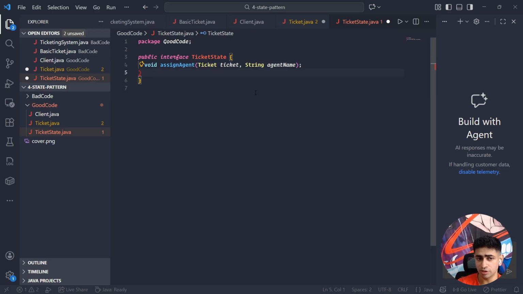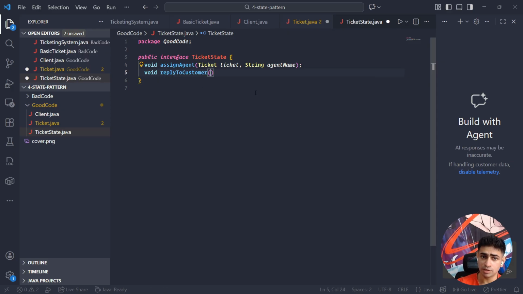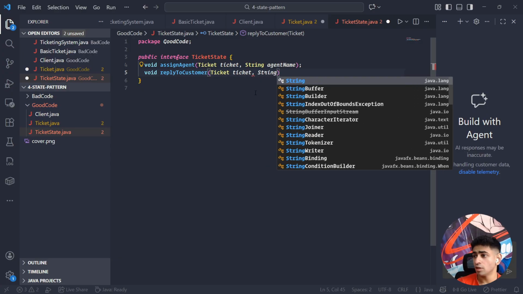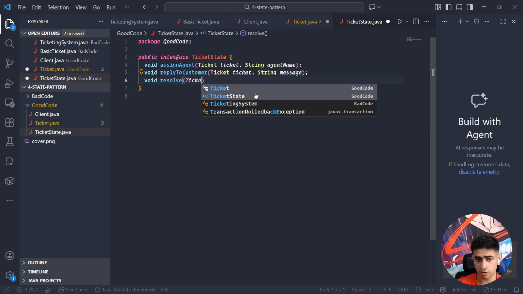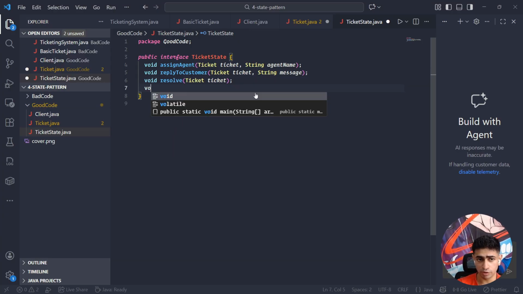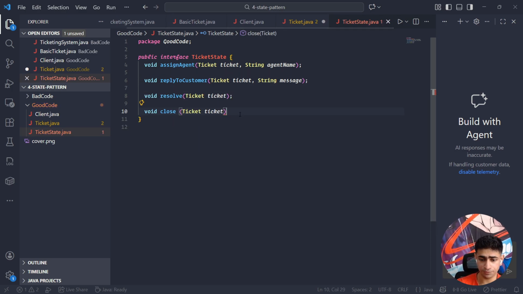The next function obviously needs to be void replyToCustomer, same thing, ticket, string message. Let's make it quick. Two more functions: void resolve, ticket, and void close, ticket. Perfect. Now our ticket state is ready.